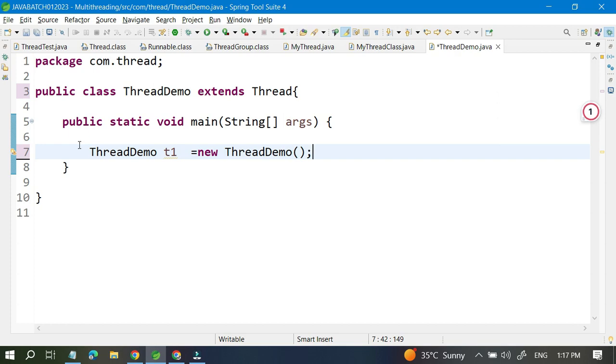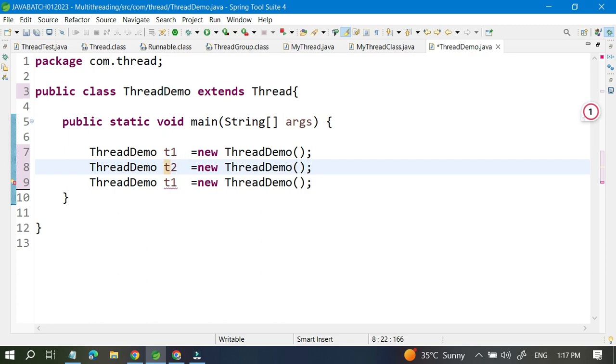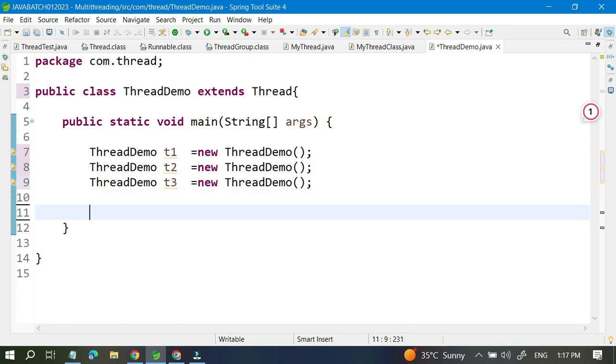Let me copy. With Control Alt arrow down you can duplicate it, so it will be created 3 times. We can give the names t1, t2 and t3. So these are the 3 threads we have created. As of now we have not provided any name for them. We can provide also, that is fine. But now I want to check what is the default priority for this thread.